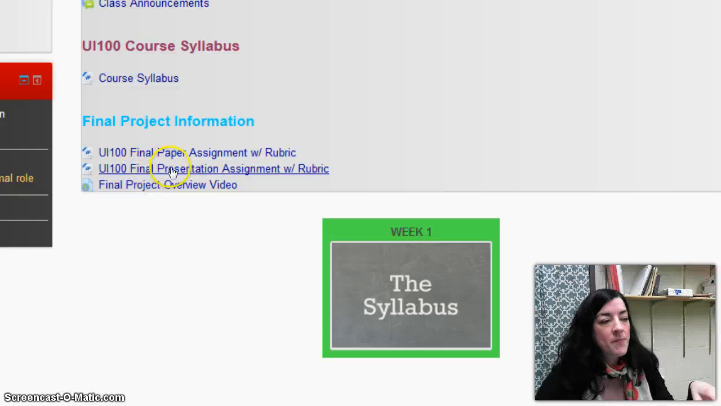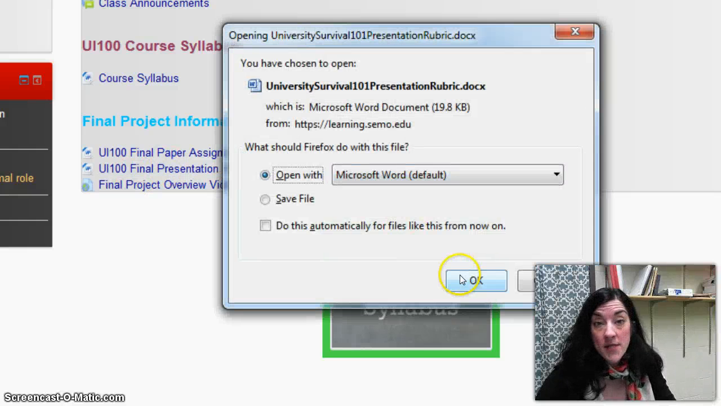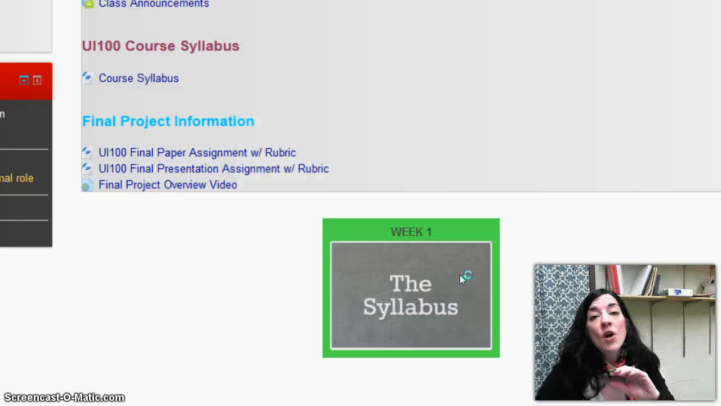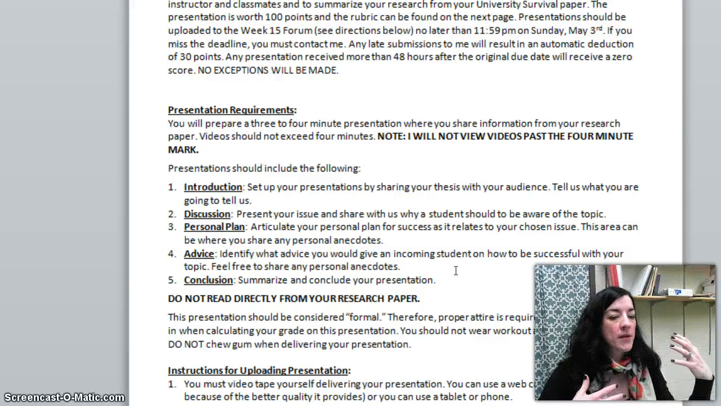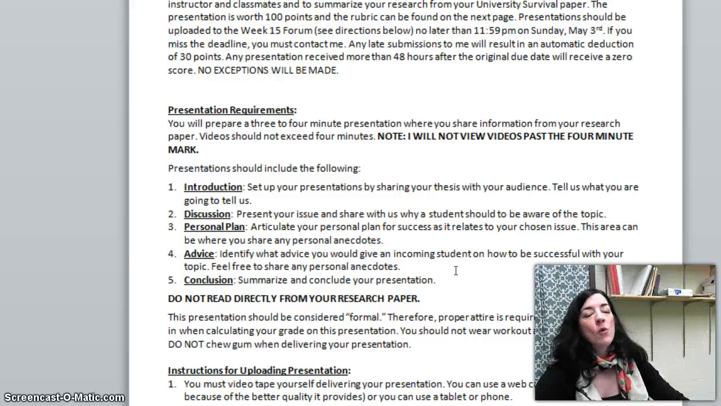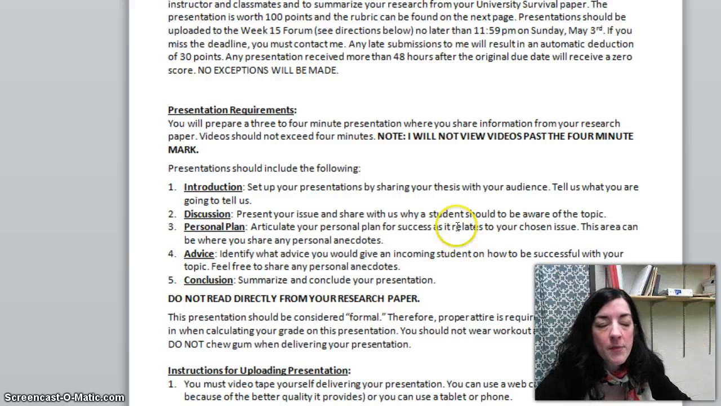For your final presentation, you're going to be talking about the same topic. However, you are not to read your paper for your final presentation. I will have already read your paper, and so I don't need you to read it to me again. What you're going to do is adapt some of your work that you did to provide me with a 3 to 4 minute presentation where you're going to share some information from your research paper.